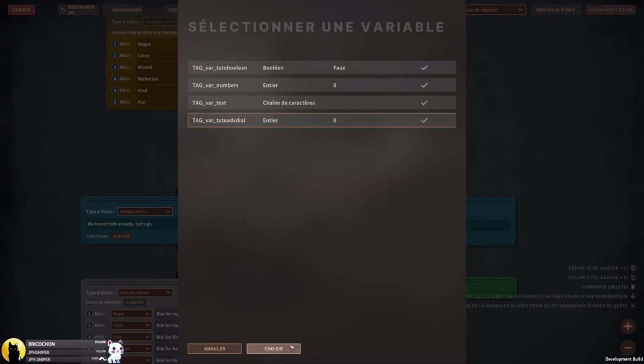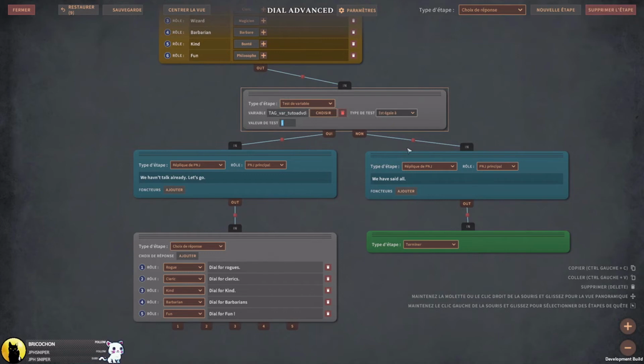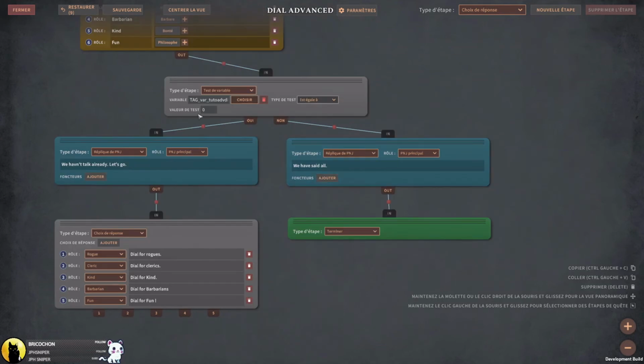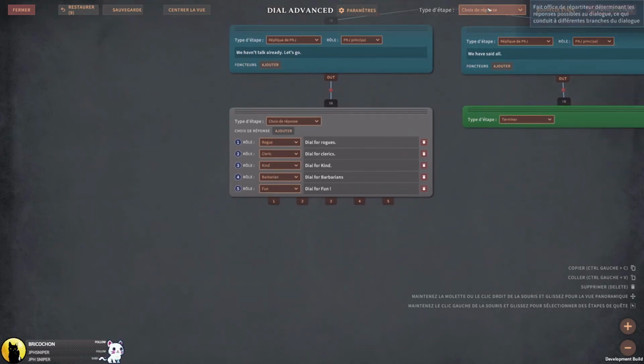Okay, so we will pick our Tuto advanced dial variable. Okay, we will let it at 0. So if it's 0, then we haven't talked already, and if it's not a 0, then we have talked already. Sorry. So we can go for the loop thing. I won't add other boxes. It's okay.